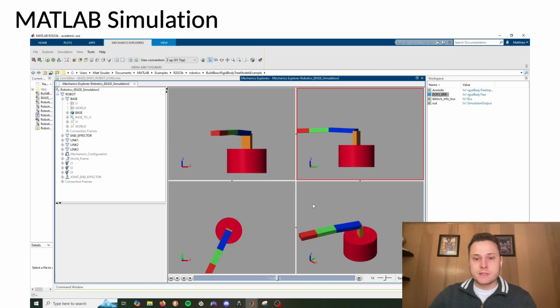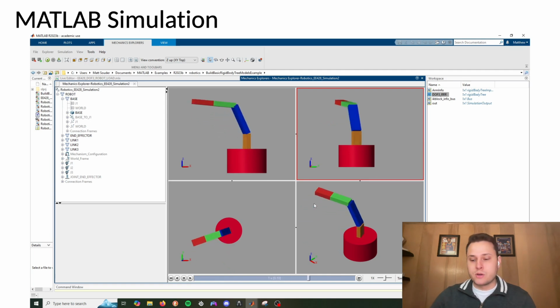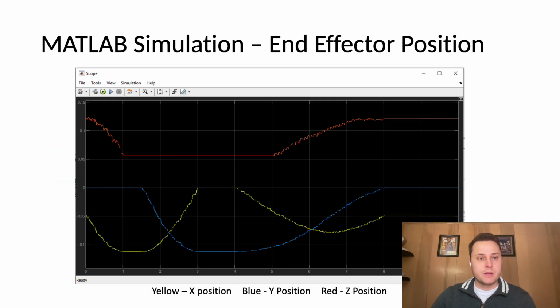So from this, I can get the coordinates of the end effector when it's going out to grab the object and move it. And it's presented here in the graph. So the yellow is the x position, blue is the Y position, and red is the Z position.